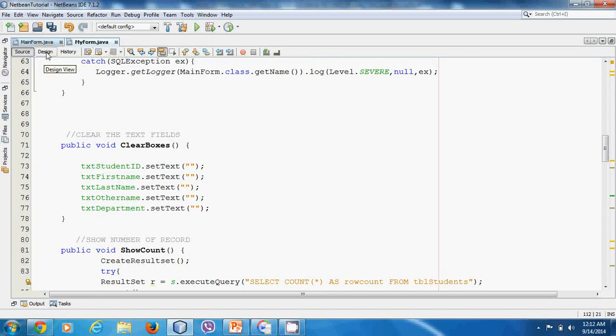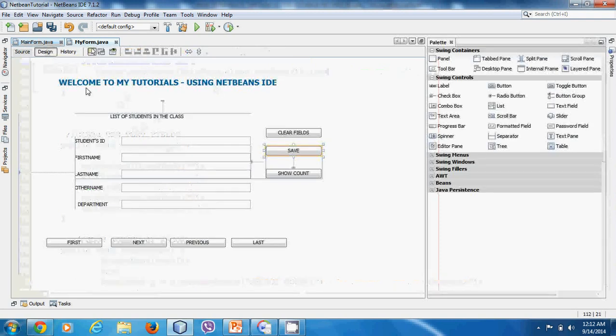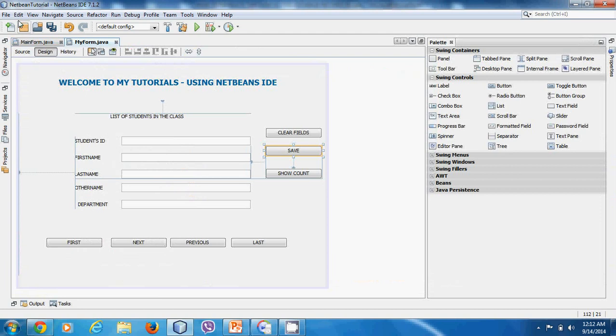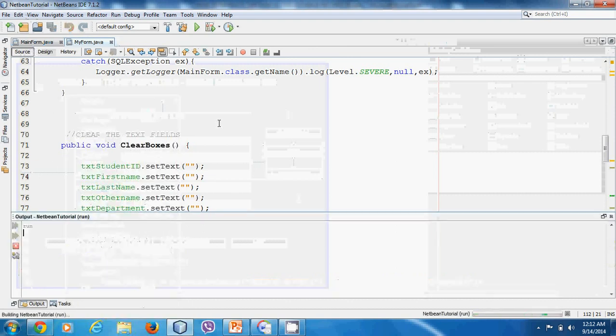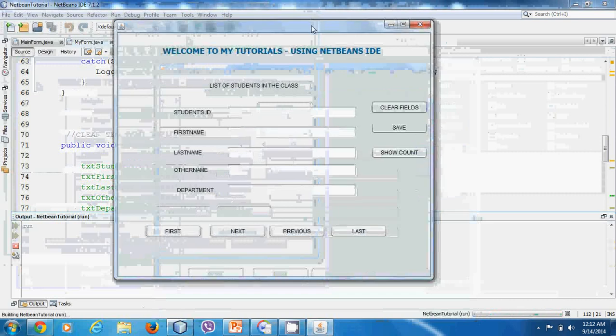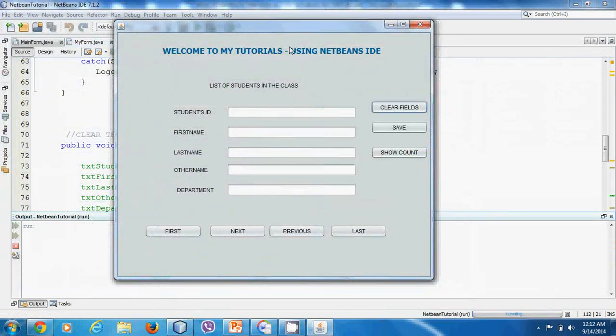So let's go back to design view, and then we just run it one more time to see what happens. So run file, and this is what we are working with. So in my next video, I'm going to show you how to update, how to delete. Now save, we've handled how to insert, and in a different video I'll show you how to display data in a tabular form, just more or less like a grid view in ASP.NET.